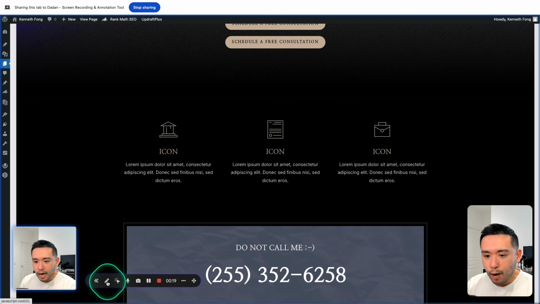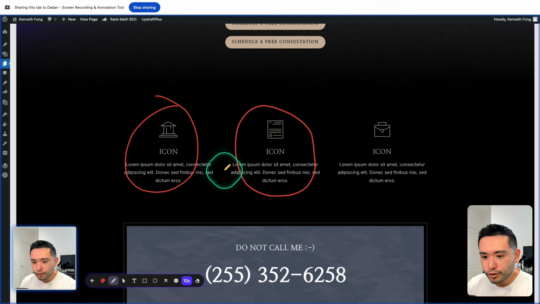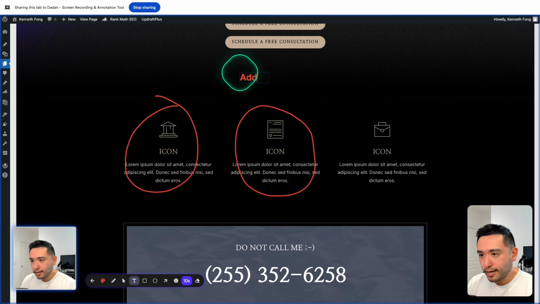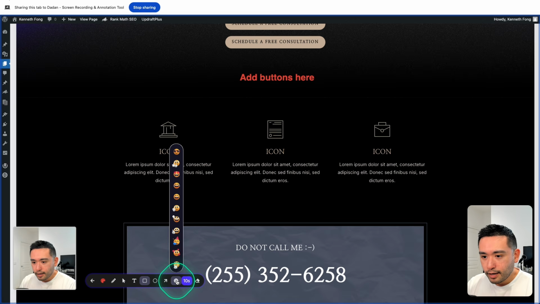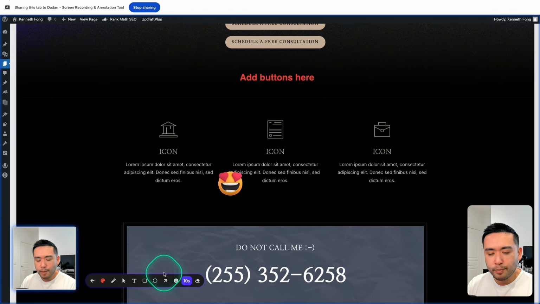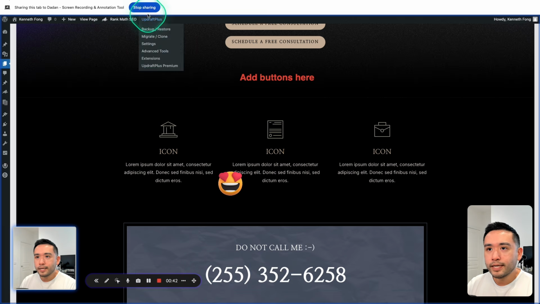icons. Now with Dadan, you can basically circle things on your screen. You can add text. So I can say something like add buttons here. You can also add squares, emojis as well. So different features, very similar to, I believe, what Loom does as well. So let me stop sharing.